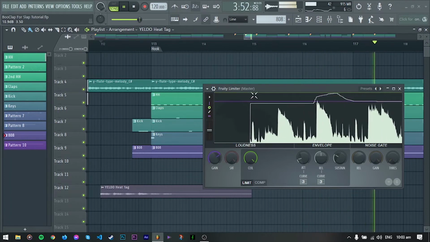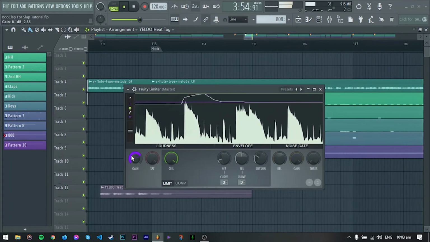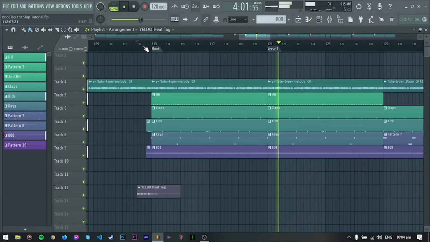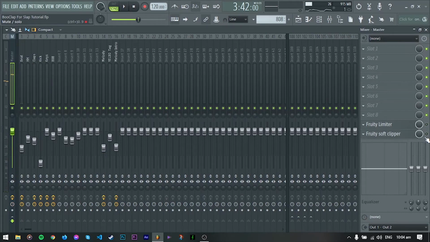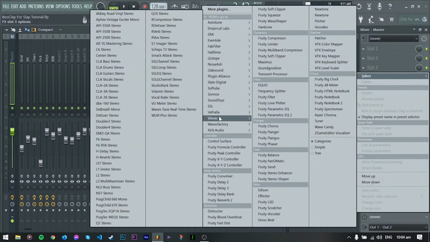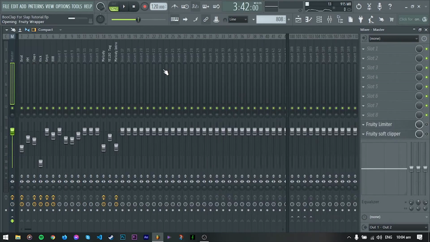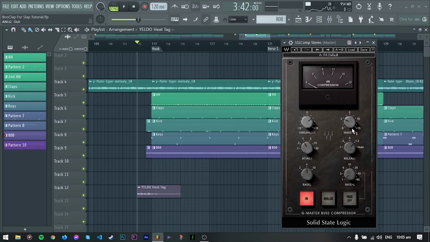And now my bonus tip is, what if I'll tell you na okay lang nag-clip ang track ninyo? Let me show you. So let's turn off the limiter and soft clipper. Then let's add SSL comp and let's make it really distorted.